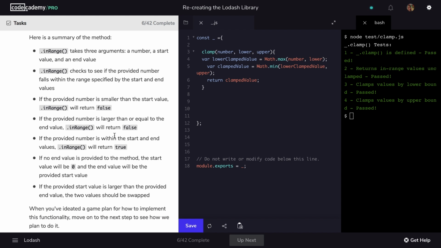So we have the start and the end values. We are checking to see if a number is between that range. When working with this method, it will return either true or false. So if the number is smaller than the start value, it will return false. If the provided number is larger than or equal to the end value, it will also return false. It will return true if it is in range. If there is no end value provided to the method, the start value will be 0, and the end value will be the provided start value.